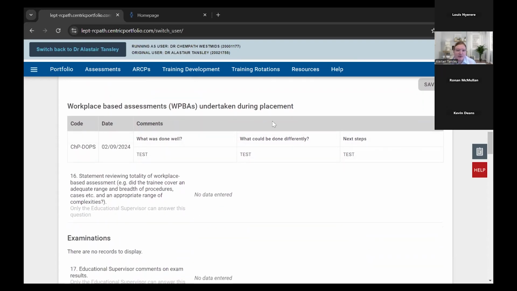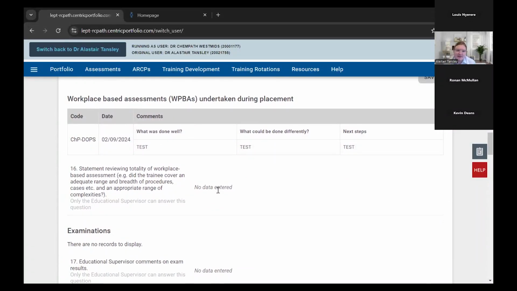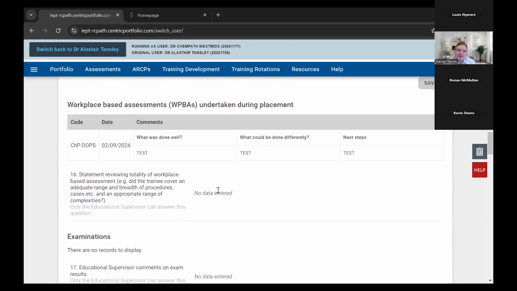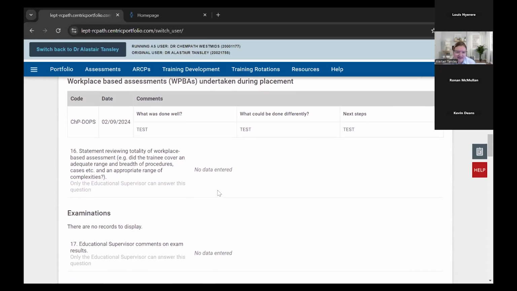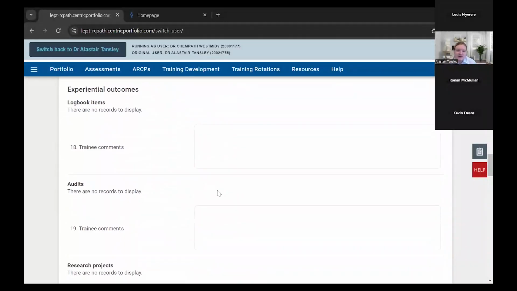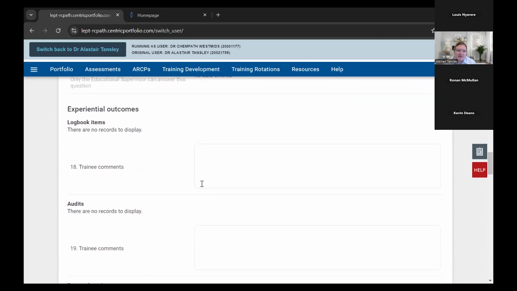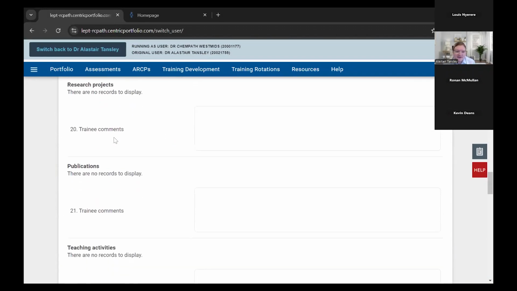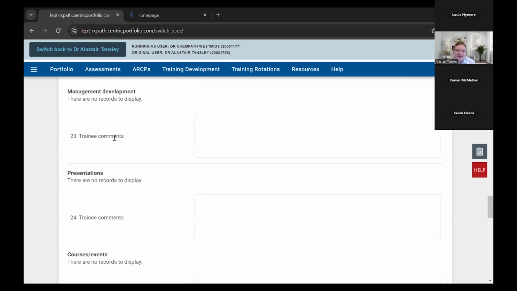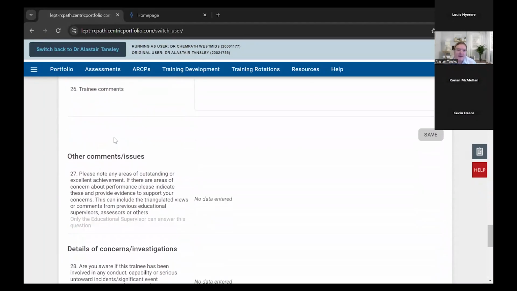Here you will then have a summary of all of the workplace-based assessments that you have done. Usually this table will be quite a bit longer than just this one, but do check that everything that you expect to be there is, and that there's also nothing there which you don't expect to be there. When all of this is then done, for example, you may also have added some logbook items or audits or research projects or publications or teaching activities, etc., etc.